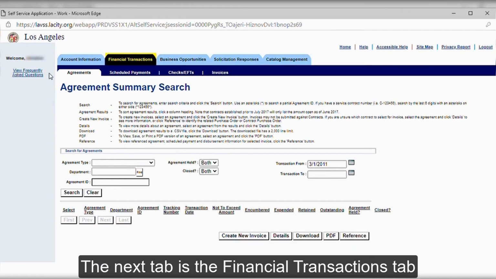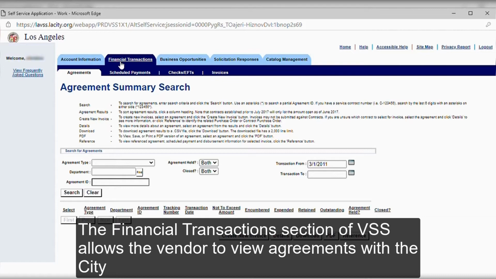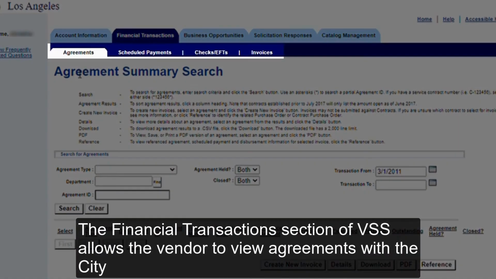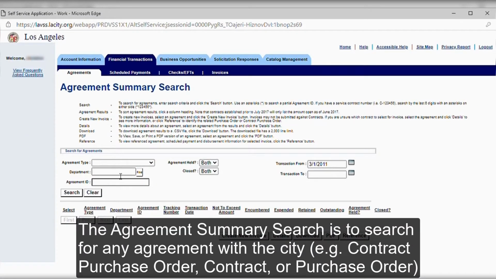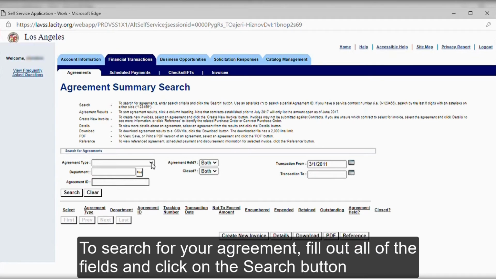The next tab is the Financial Transactions tab. The Financial Transactions section of VSS allows the vendor to view agreements with the city, view scheduled payments, view checks and EFT payments, and create invoices. The Agreement Summary search is to search for any agreement with the city, e.g. contract purchase order, contract, or purchase order. To search for your agreement, fill out all of the fields and click on the Search button.